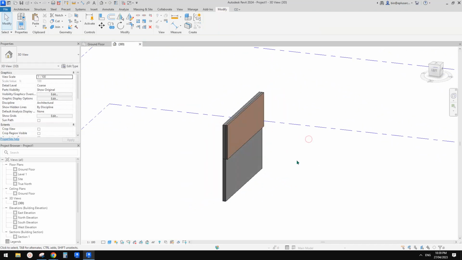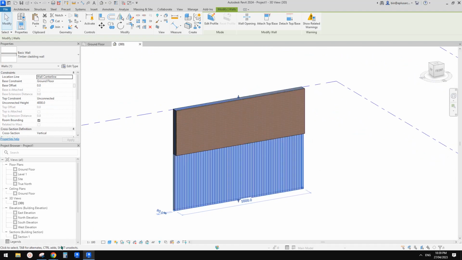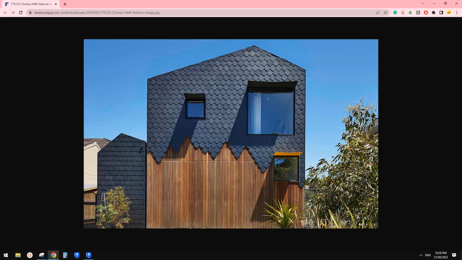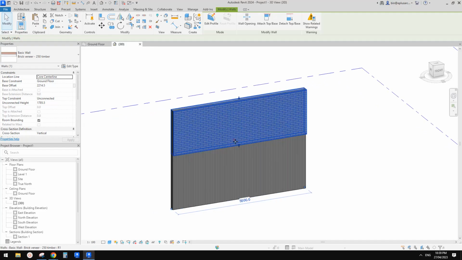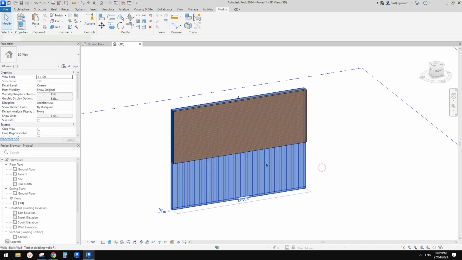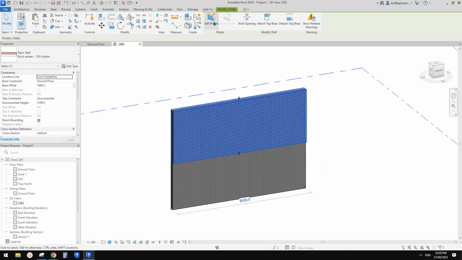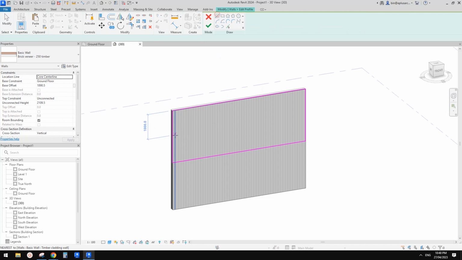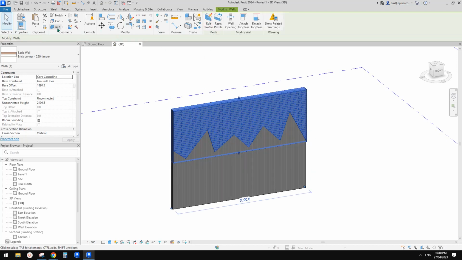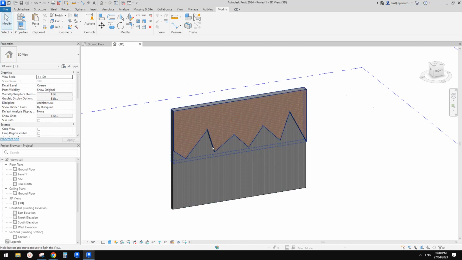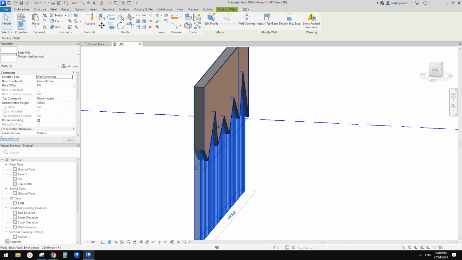So now we can see these are two, right? But we need these patterns. You can do it either this one or this one, but I'll just do this one, edit profile. And then we can just quickly draw some shape and delete this one, trim, trim, and finish, and then we can just join them. Once joined, this will become one wall. So you can see.